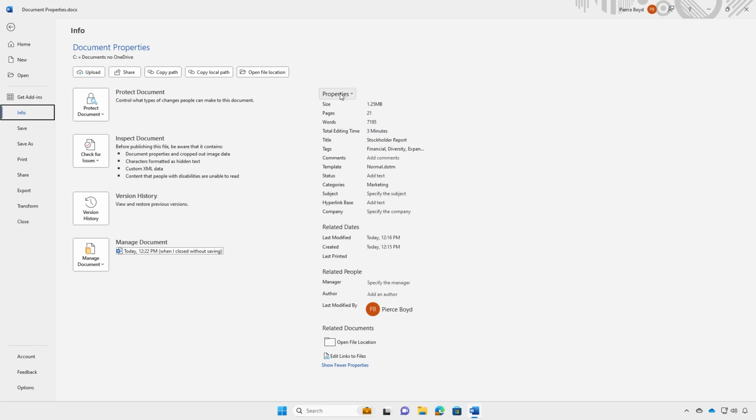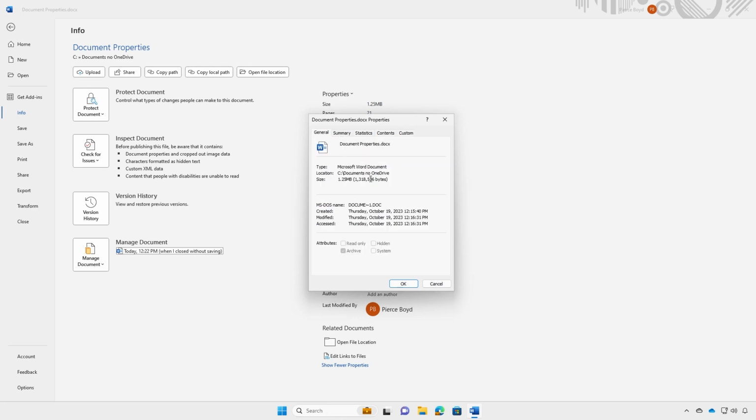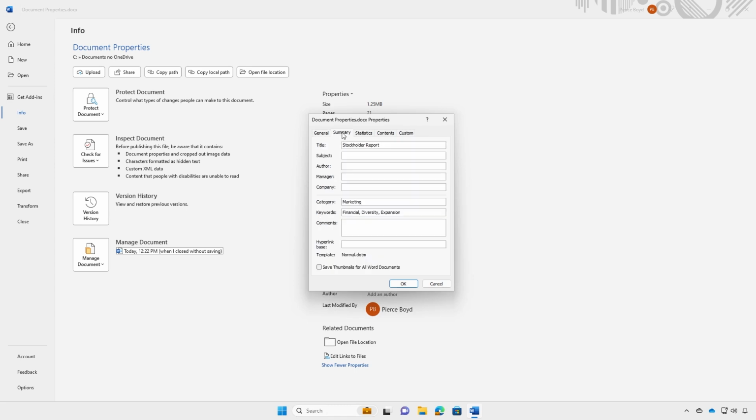We can also go, you notice that the properties tag here is a button, and if I click, I get a button for advanced properties. Let's click there and we'll see a lot more stuff. We'll start with general information about the document. We can't add anything here. Summary. This is where we see information, and this is another place we can add more properties.